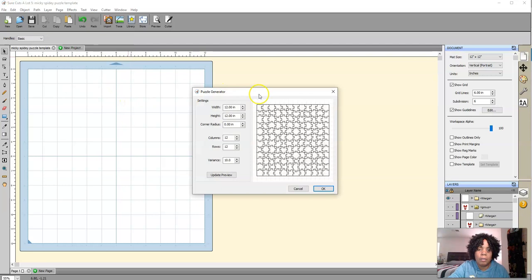As you can see, when you do that, this comes up and you can make thousands and thousands of pieces for a puzzle. I want to go by what my puzzle says and how many is on there. First of all, I have to go by the dimensions of the puzzle. The puzzle is 5.5 inches by 8 inches, so the width is 5.5, and the height is 8. And then you don't have to mess with the corner radius.